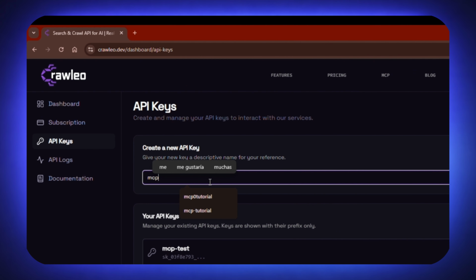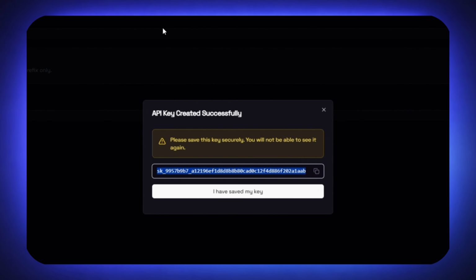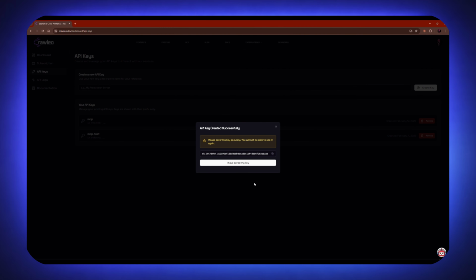Now, create a new API key by giving it a name, and copy this API key. Make sure to save it somewhere safe.